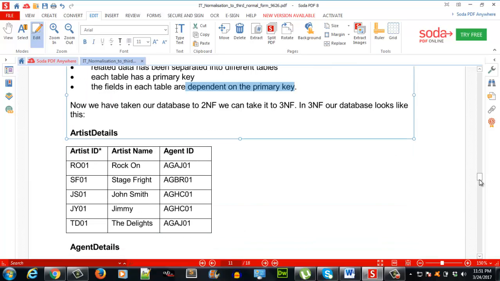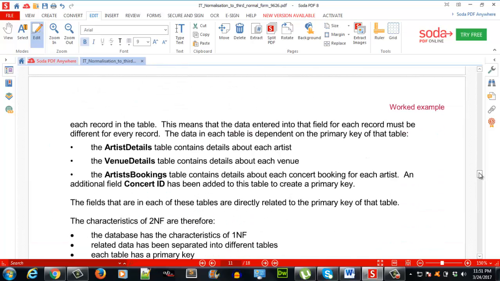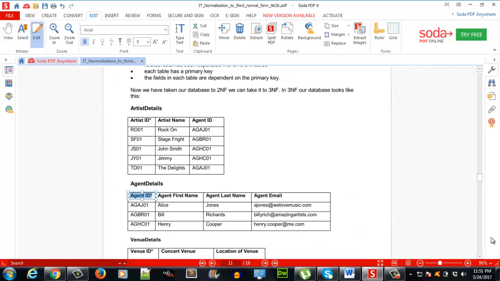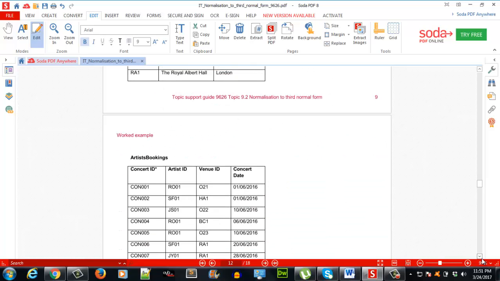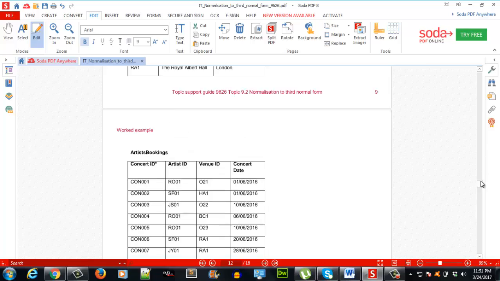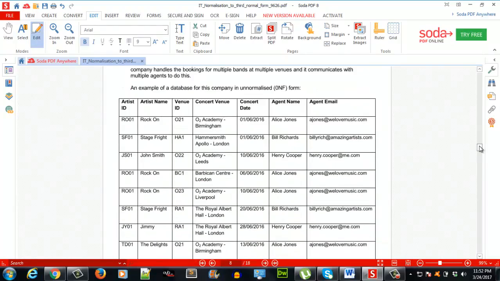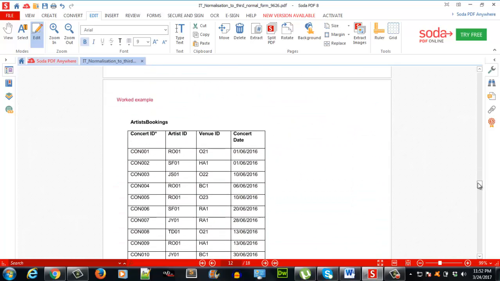What you can see over here is artist ID, artist name, agent first name, agent. So we can separate the agent's information separately by providing agent details and giving an agent ID. So what you can see now is 1, 2, 3, 4 tables created out of one table. I had one table in my unnormalized form in the very beginning, just one. So I've broken it down into 4 tables, and this is my third normal form.